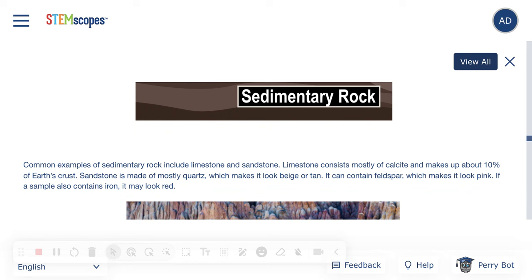Common examples of sedimentary rock include limestone and sandstone. Limestone consists of calcite and makes up about 10% of the Earth's crust. Sandstone is mostly quartz, which makes it look beige or tan. It can contain feldspar, which makes it look pink. If a sample also contains iron, it may look red.